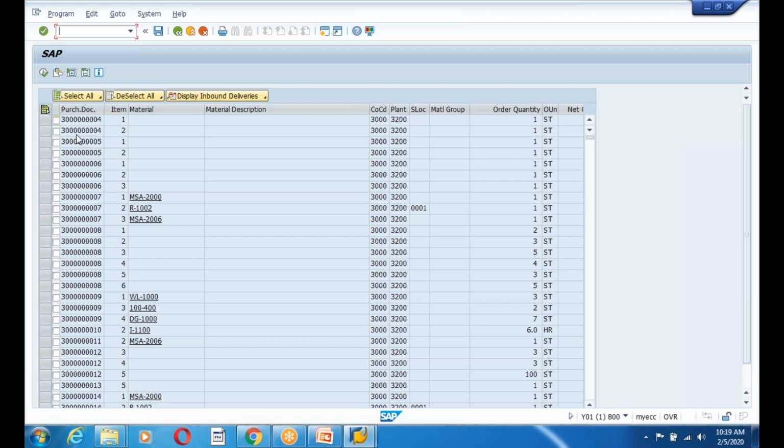When I sell the product to the customer, I am going to deliver the product to the customer. It's an outbound delivery, guys. Same terms we are going to use in SAP. We have an outbound delivery, we have an inbound delivery. So we need to display the inbound deliveries.